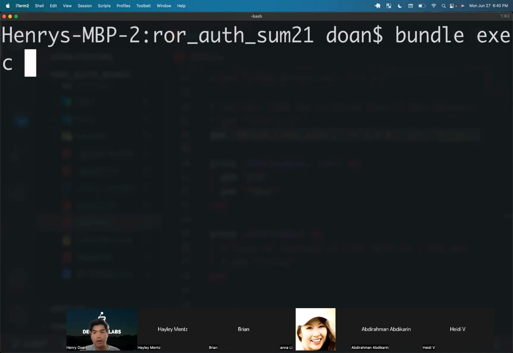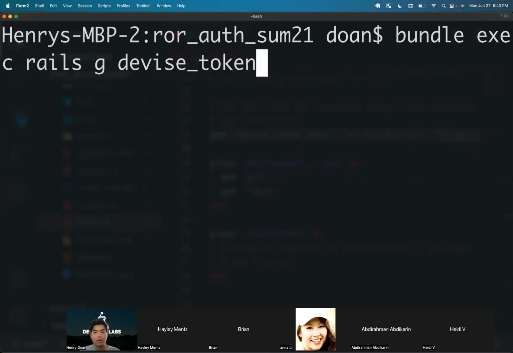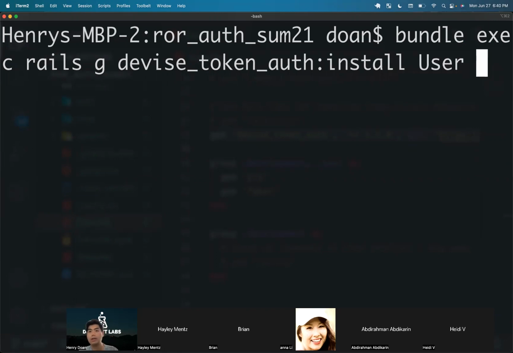After what we do with bundle exec, we'll do a rails g devise_token_auth:install, and then the name of the model you want authenticated. So in most cases, it will be called User. The reason being is that that is the model name of the object that is logged in. So that would be the user's object that is logged in. If yours is called admin or customer or whatever it is, you would change that here.